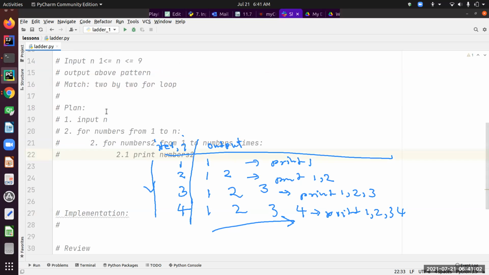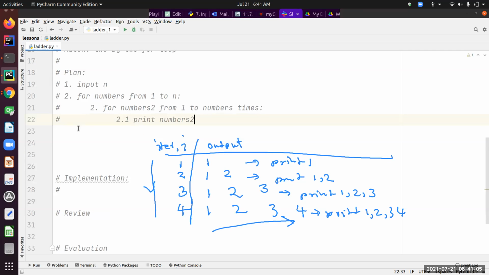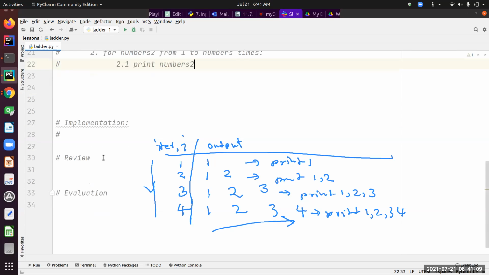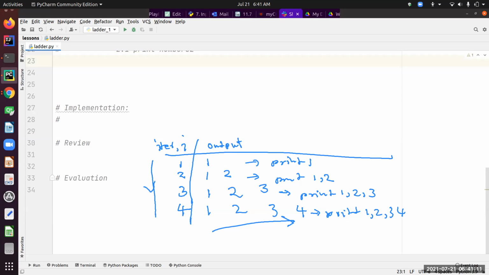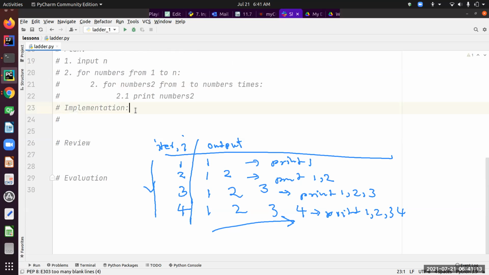So let's convert this plan to an implementation. We came up with the plan, so let's write our implementation. We need to collect the input, so that's our first step. I'm going to take n equals int input.